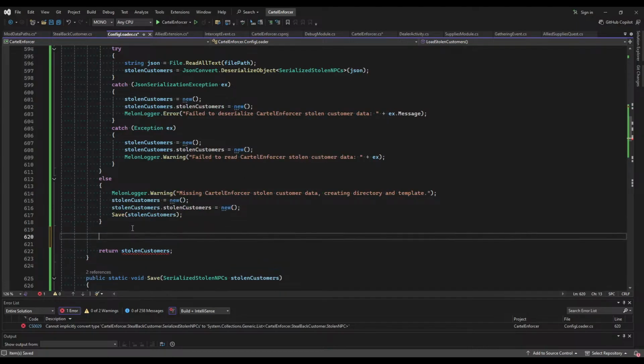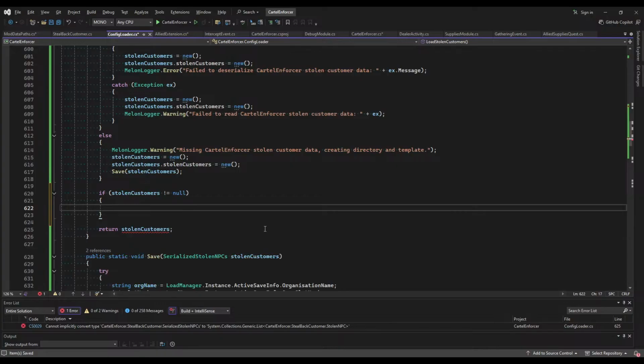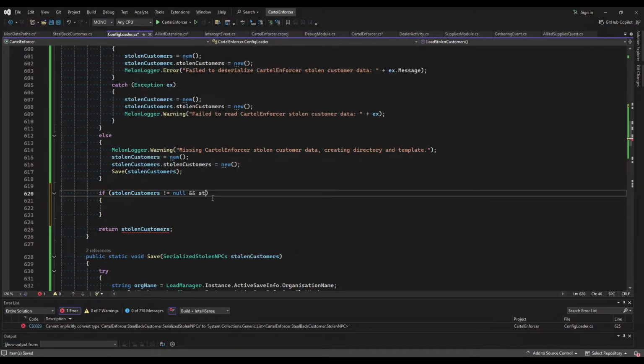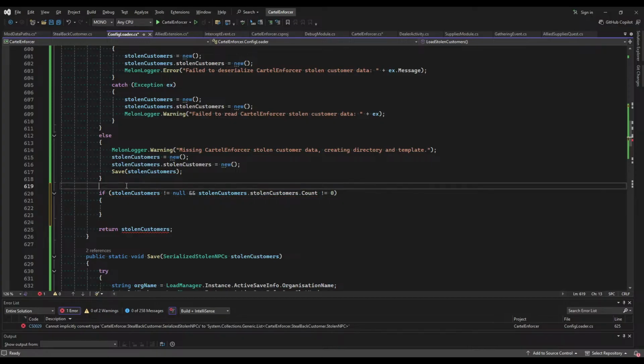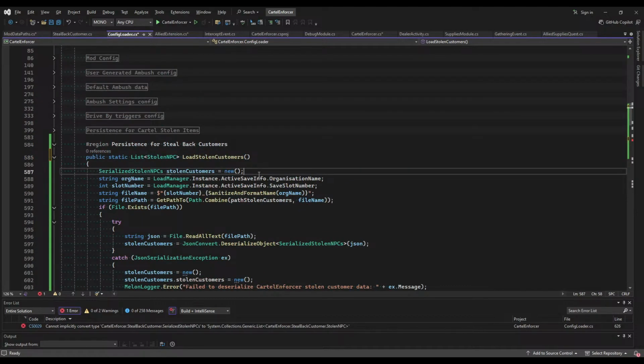And then here I can do a check if the stolen customers is not null, which is never the case, basically. But for convenience, I want to write it out. And then also I can do the same. So if the stolen customers count is not 0, then I'll start to declare them. So I'll do it like this too.